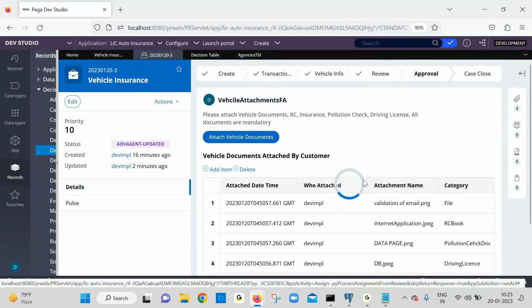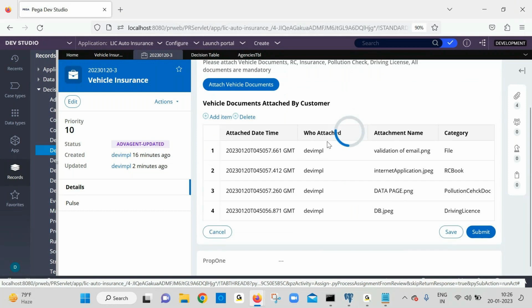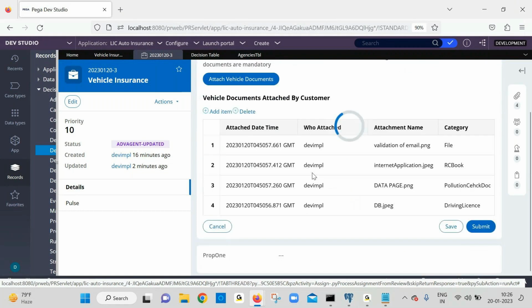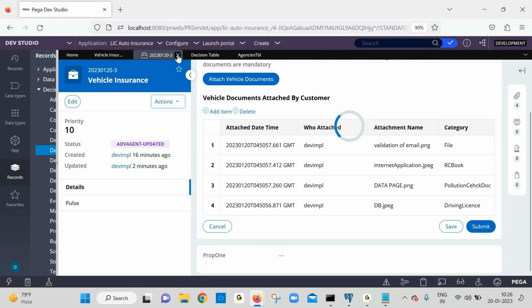Yeah, it is loading. Please wait some time. Loading issues. Please wait for a while.